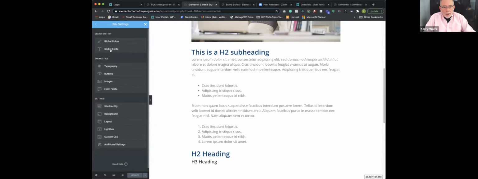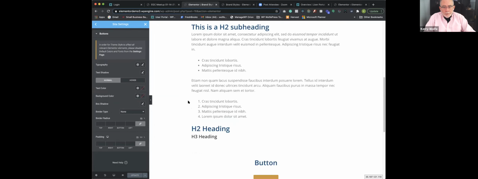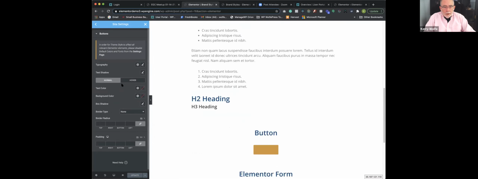Okay, so we go back, and then you've got buttons. It's already kind of that gold color because I think it's picking up the accent color. And I'm going to do the typography of the button as body text. I'm going to make the text color white.